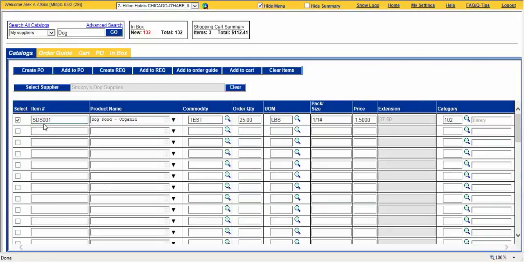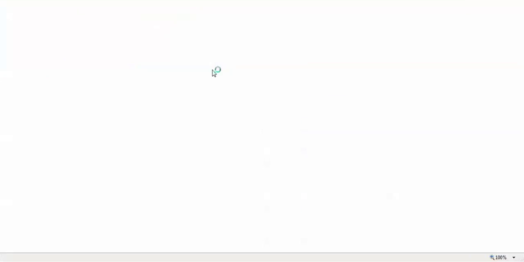Okay, so let's go ahead and add a few more items. Alright, now that I've added a few more items, we can go ahead and add these to our order guide. So from here, we notice all 3 of our items are checked. All we have to do is click Add to Order Guide.